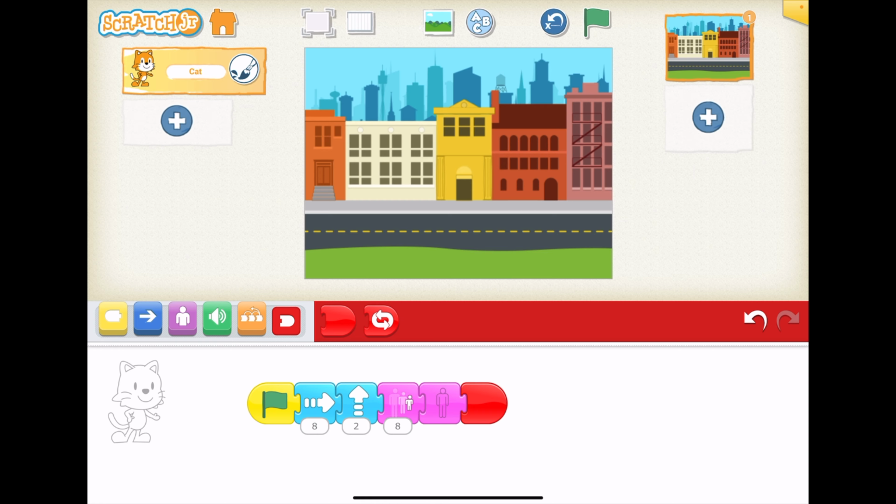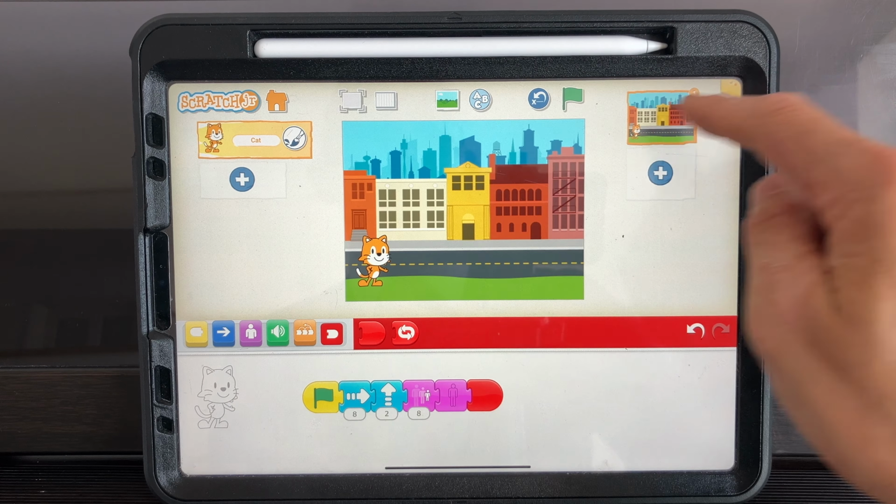Brilliant. Looks like they're going exactly in that door. So let's reset that and look at that on full screen.